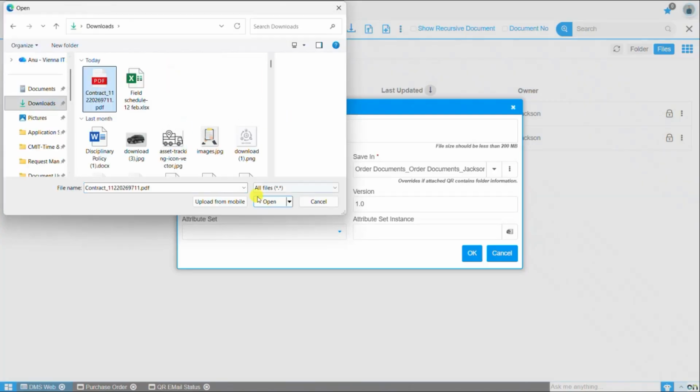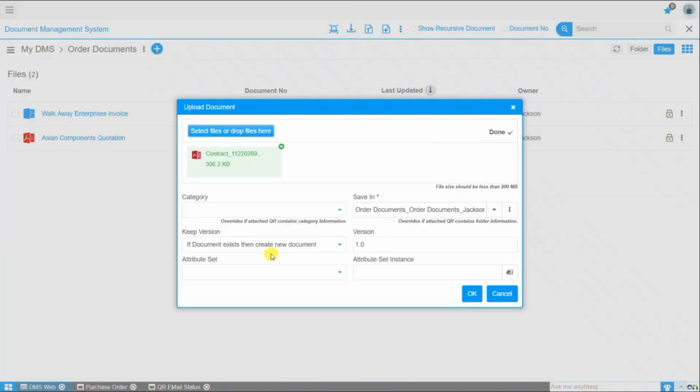The user can also select a document category if desired. At the moment, no category is being selected. By default, the Order Documents folder is displayed in the Saved In field because the Upload Document pop-up was opened from this folder. Click OK to upload the document.